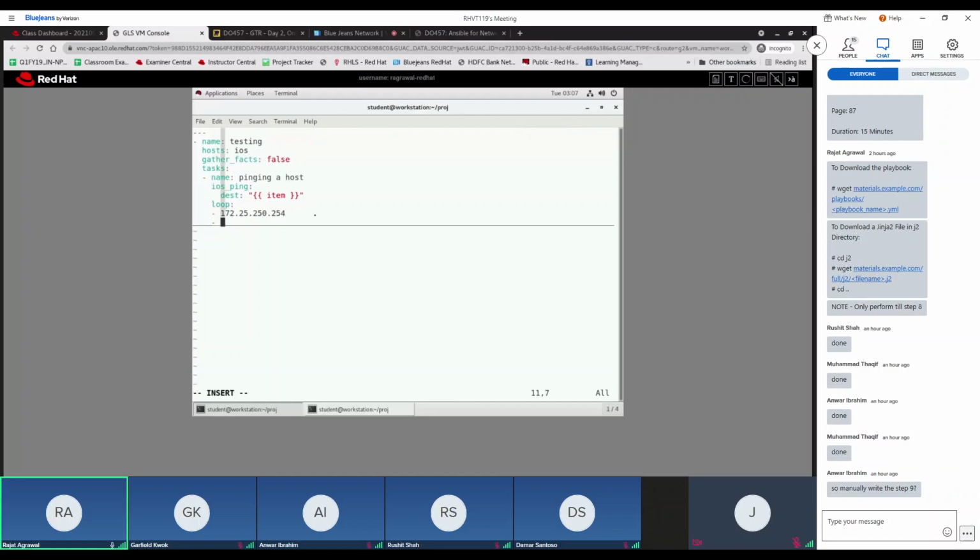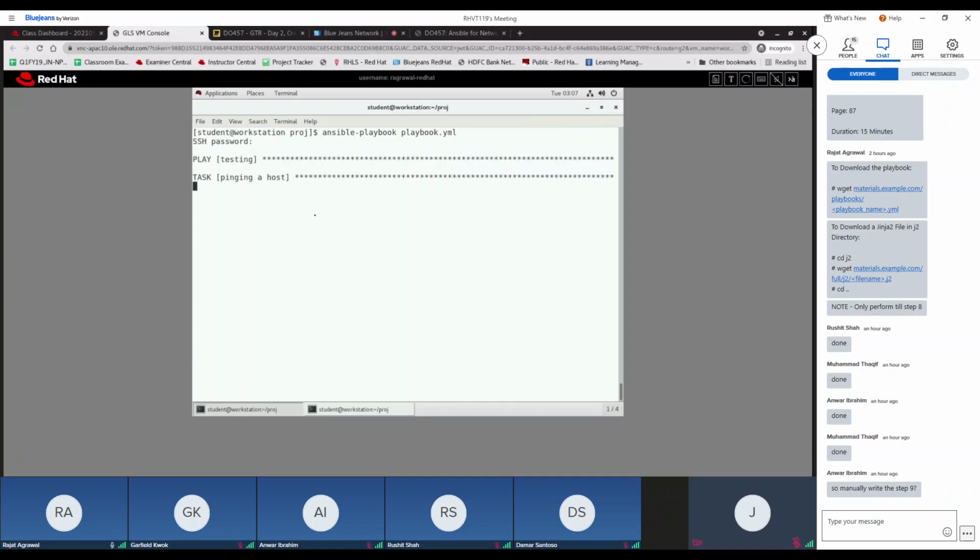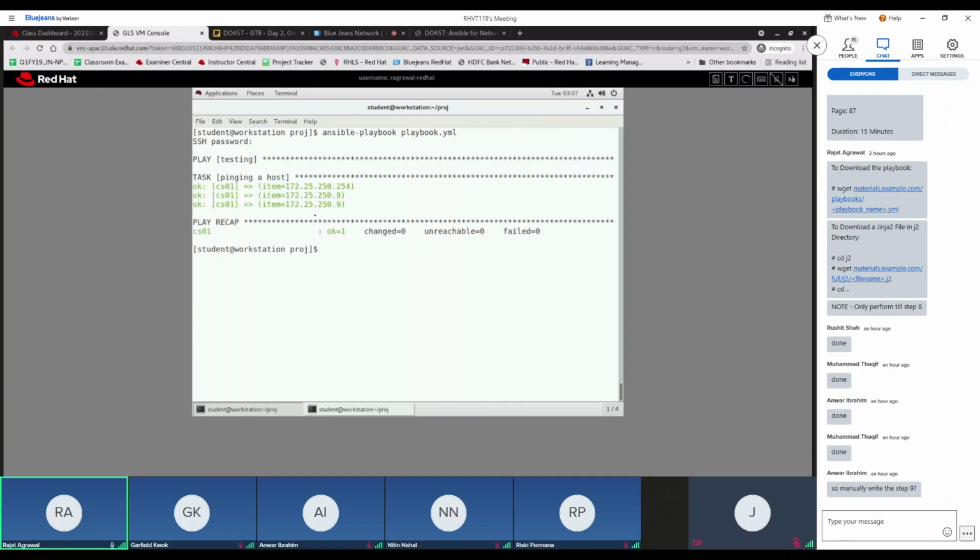And now you can define multiple IP addresses which you want to ping, like this. So Ansible will go ahead and ping all the IP addresses in an iteration form inside a single task. See, 1, 2, and 3, all IPs have been pinged this way. Does this make sense, guys? What is a basic loop here?